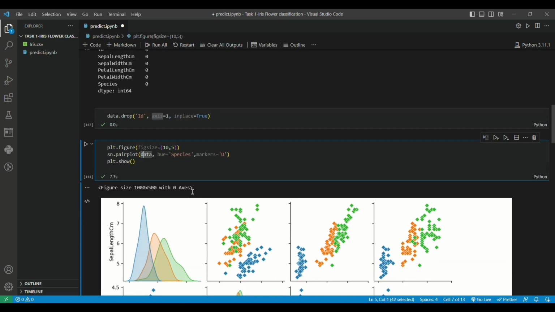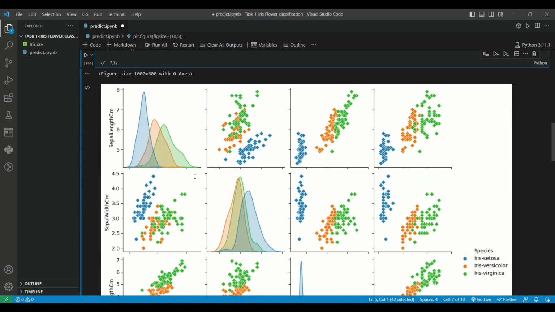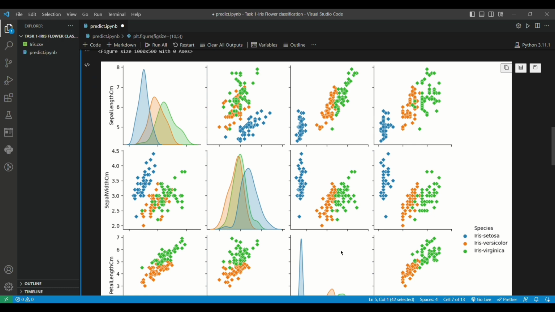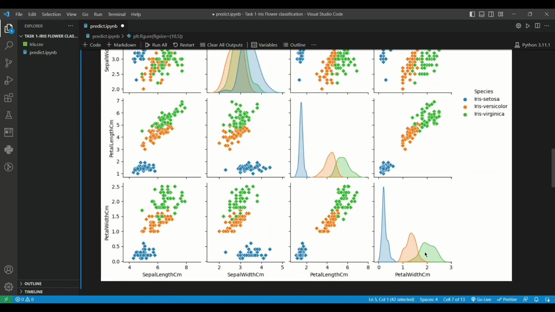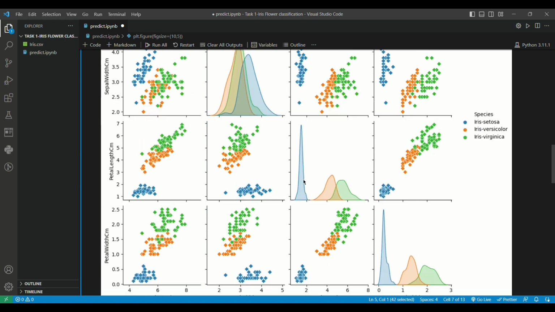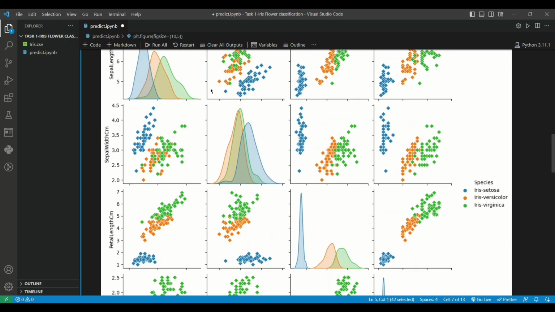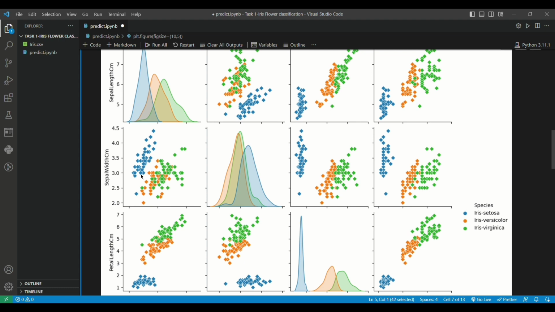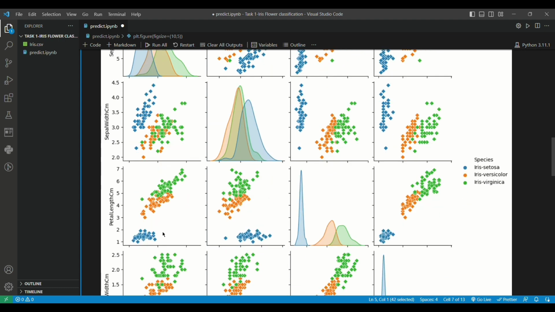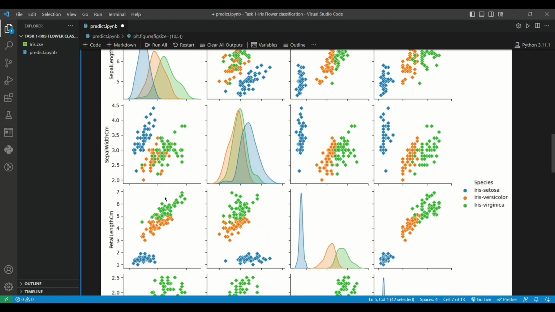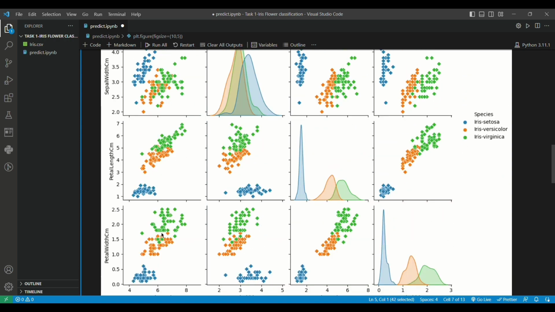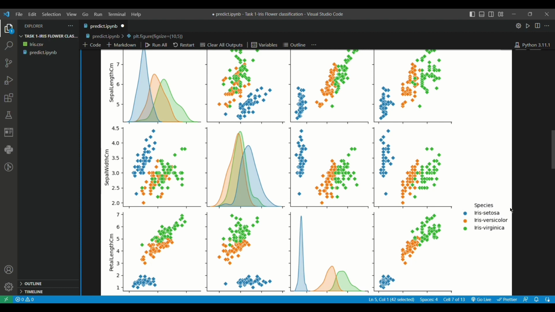In our pairplot, we have scatter plots along the diagonal which is showing the relationship between each individual feature, like sepal length to sepal length, sepal width to sepal width and so on. But in the off diagonal plots we are getting the relationship between different pairs of features like sepal length to sepal width and so on. So here you can see that between the sepal length and sepal width, the virginica and versicolor species have some overlapping data points.